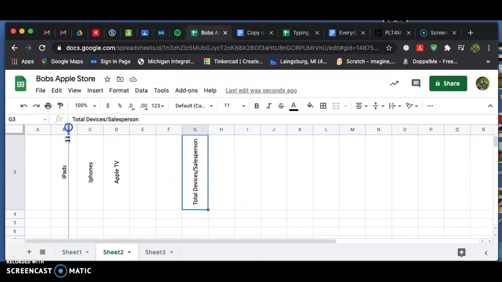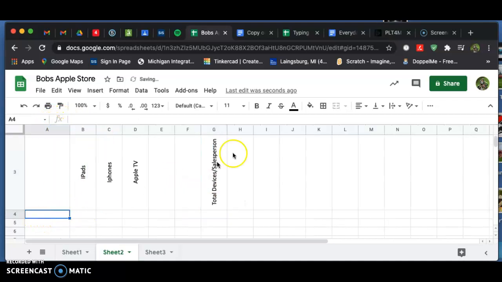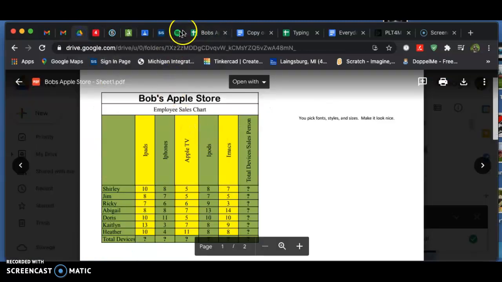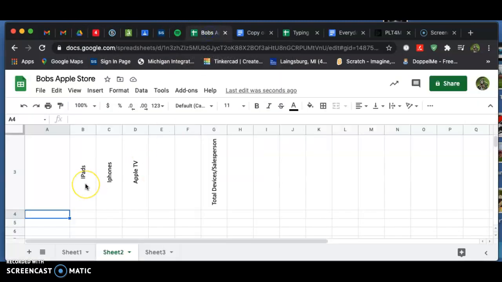Now, I'm going to go ahead and stretch this cell a little bit more. I got to put some names in here, people's names. Okay, so I got Shirley, Jim, and Ricky. I'm just going to do those ones. So Shirley.